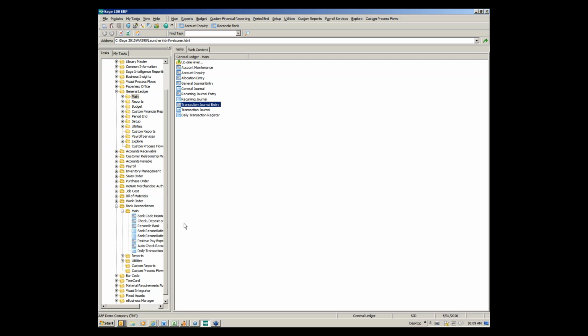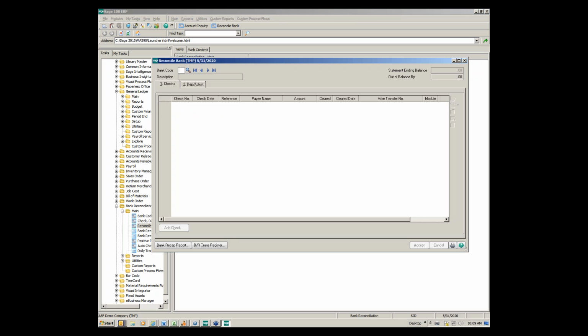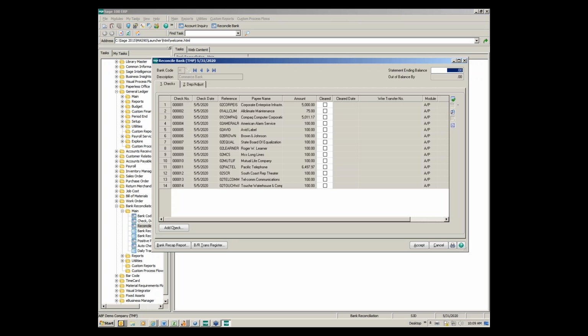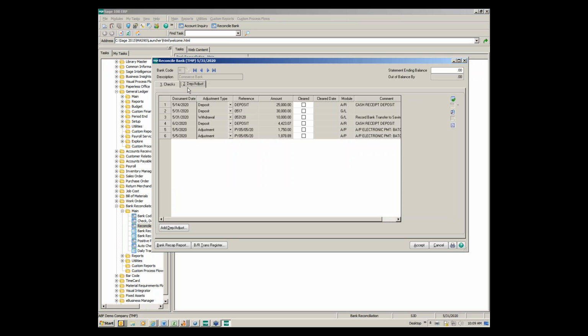Now, if I go back into my bank rec module, I'm going to go into Reconcile a Bank, and I'm going to pull up my bank code H. I'm going to go to my Deposit and Adjustment tab, and it's going to come across as a withdrawal of $10,000. Let's stretch this out a little bit so we can see what's all over there. And notice it has my journal comment.